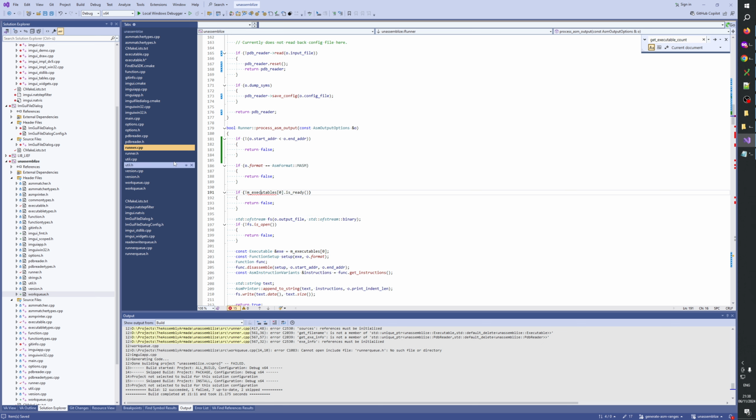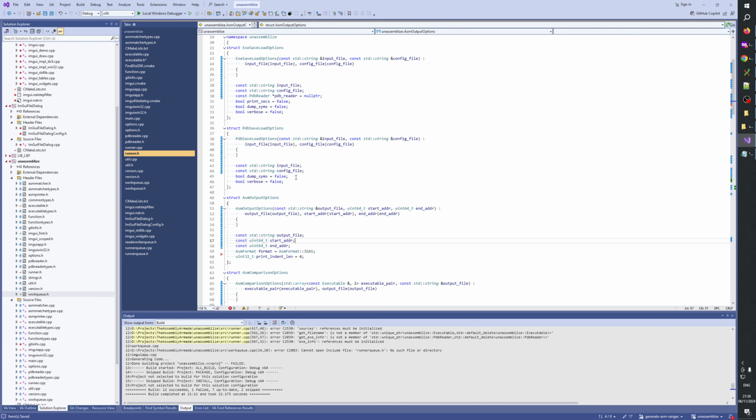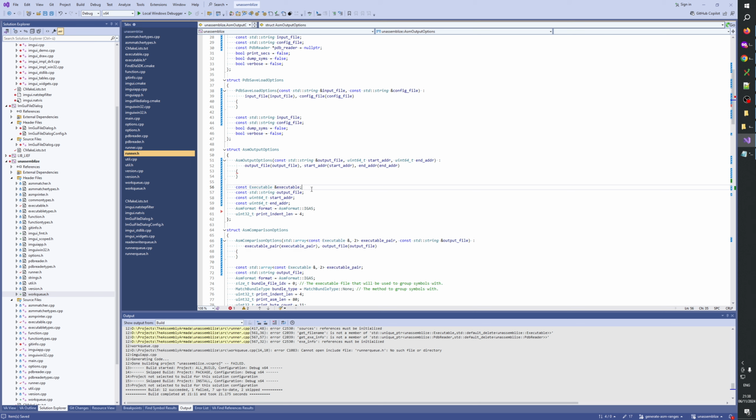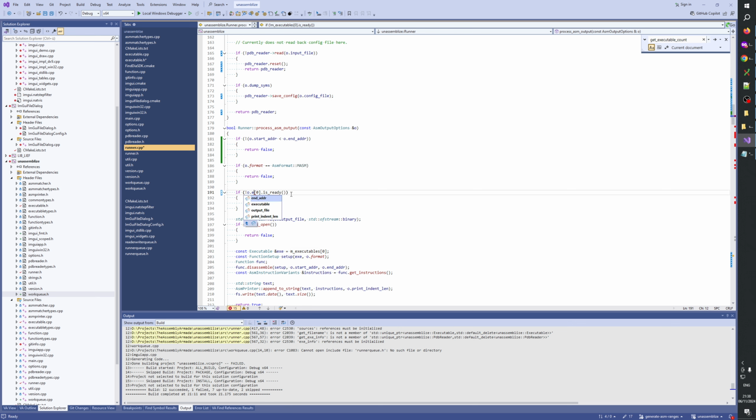If not executable is ready. Okay, so output options we need to pass. Right, so we need to pass executable as well. Executable. And we pass it here. Executable. Executable. There we go. All right. And we say if o.executable is loaded, if not is loaded, false. Yeah.